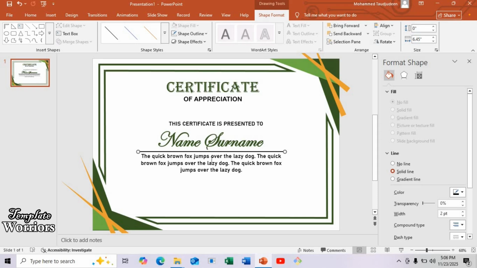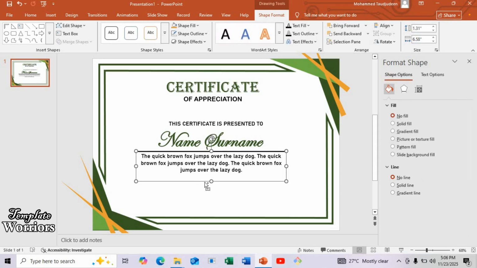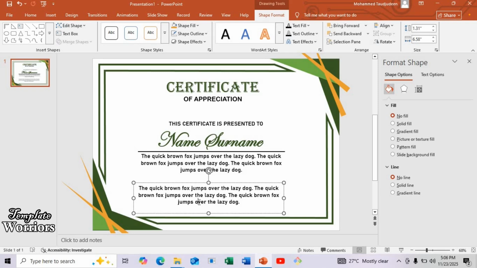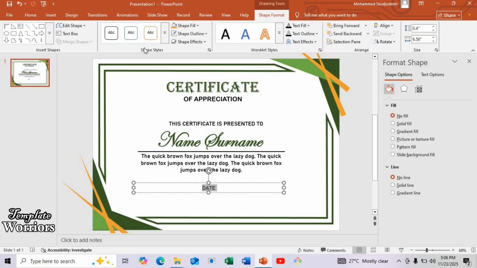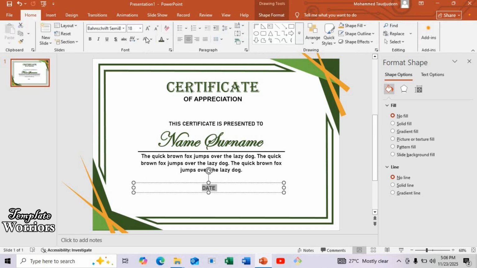Alright, so this one also, let's just make another copy of this one here, and we are going to change the text to date. So select it and reduce the size. You can give it 16. So gently reduce the size and place it here. Alright, so making another copy here, and with this one it's going to be signature.